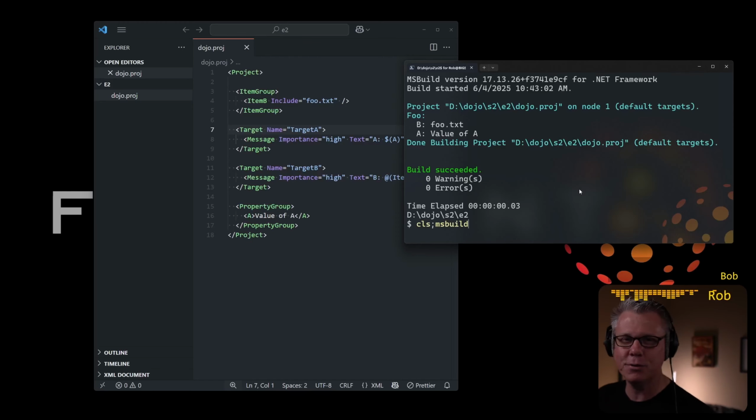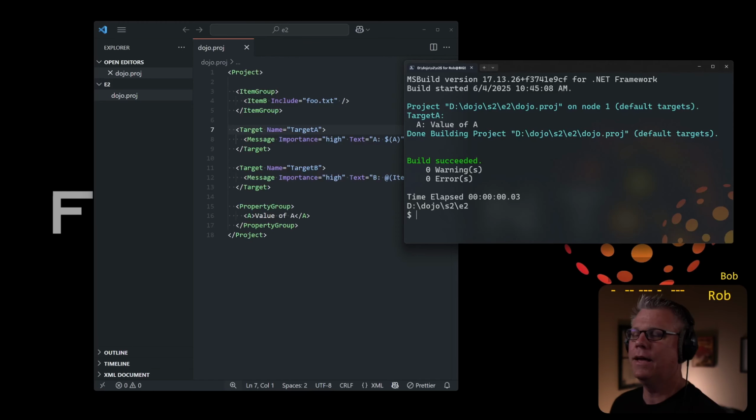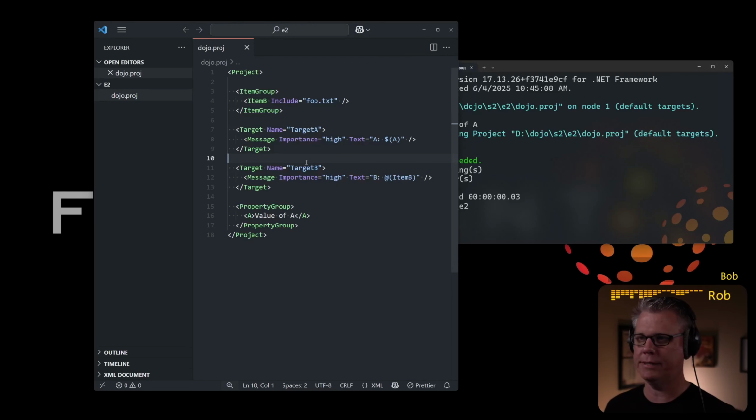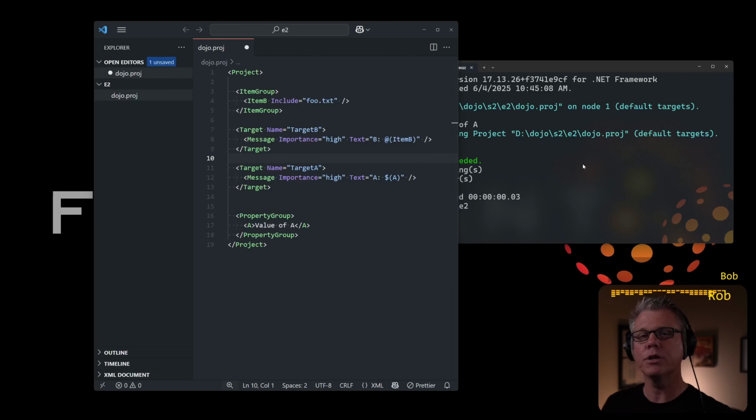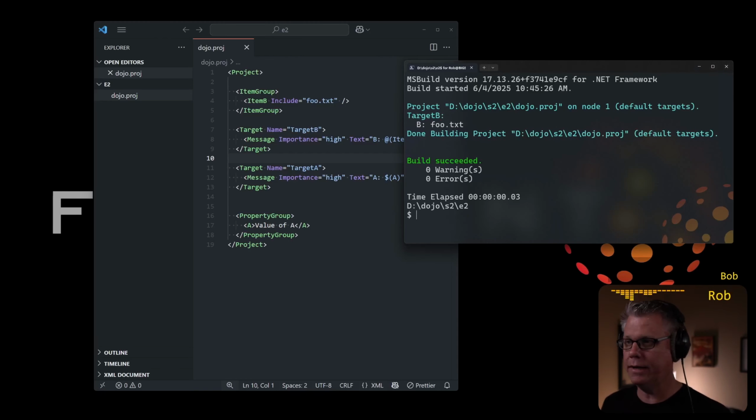Well, here's an easy way to find out. We'll run it. It runs the first target that it finds. Okay, so it ran target A, target B is hanging out in here. That's fine. There's target B. I'm going to switch the order. I'm going to put target B earlier in the project file and target A later in the project. And I run it again, and now it prints out target B.